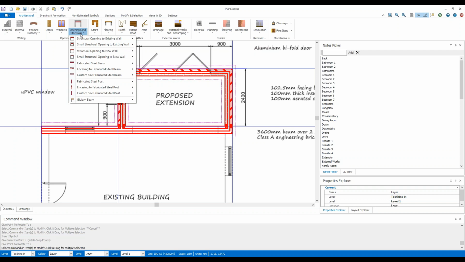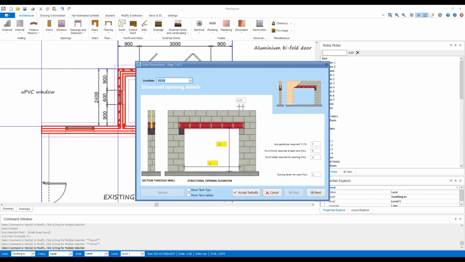For our example today, we're going to use the structural opening to an existing wall, and we're going to select the medium opening template. So click on that medium opening template, and the structural opening dimensions wizard pops up. So there's several things we need to look at carefully here. So first of all, you need to check that the opening width and opening height are correct. Let's set the opening width to 3.6 meters.